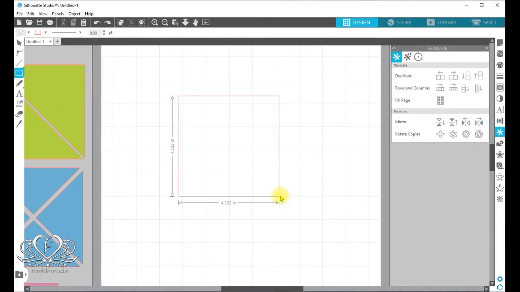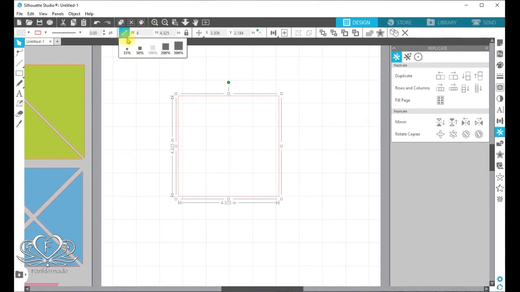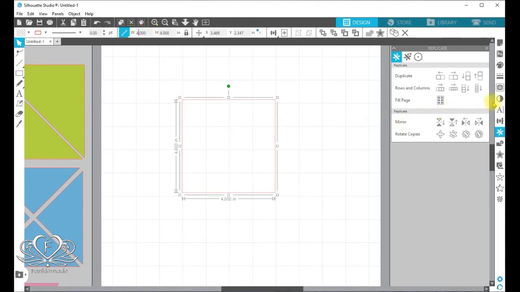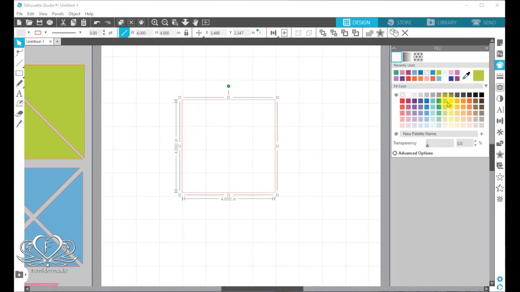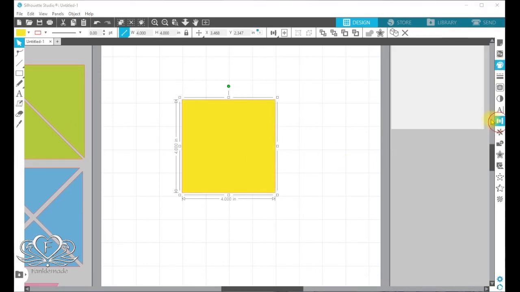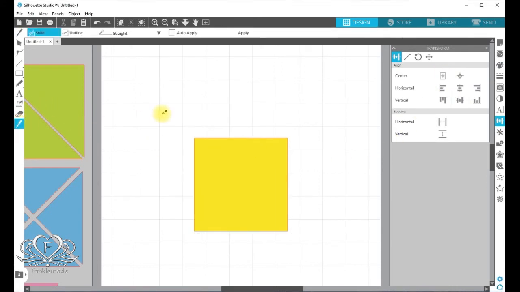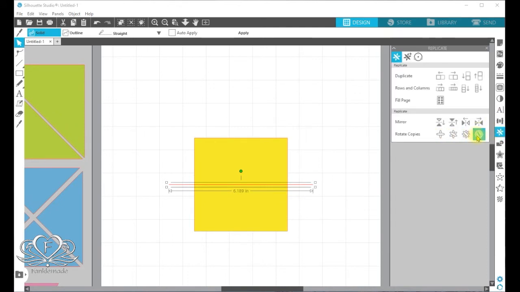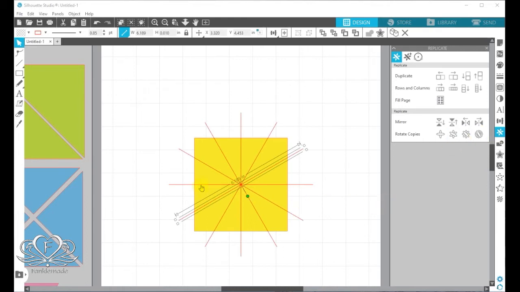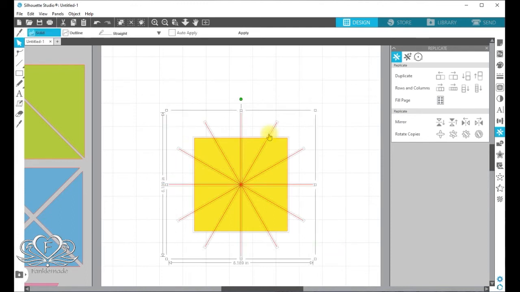New square, 4 inches. And centre to the page. Over to the knife tool. Once again, another line. Centre that to the page. Back over to the replicate panel and click on this one, and you end up with 12 triangles. Apply.